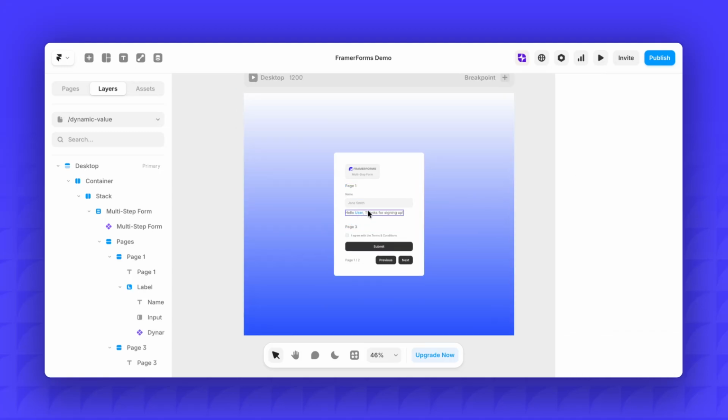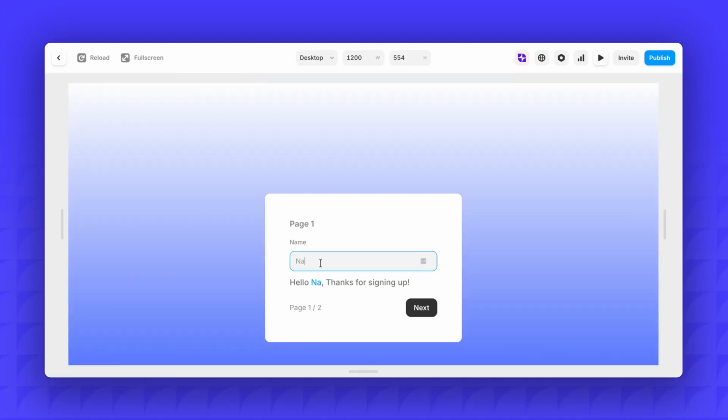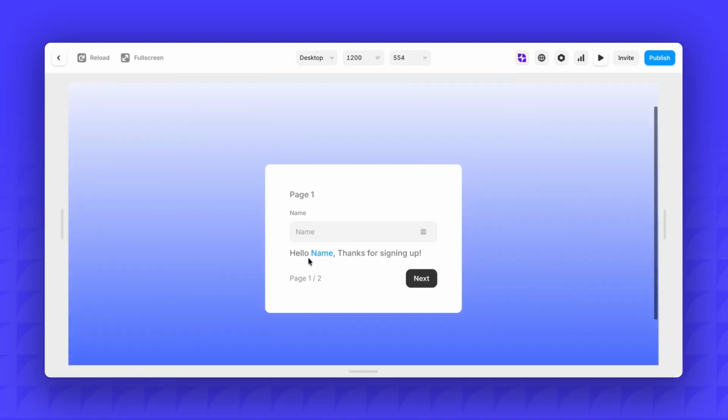So as you can see here, if you want it all on the same page, I've just moved the component to the first page. When we preview it here and I type in my name, it'll automatically come up here. So it dynamically updates as you type, which is super helpful for forms. And that's how you use dynamic value display in Framer forms.